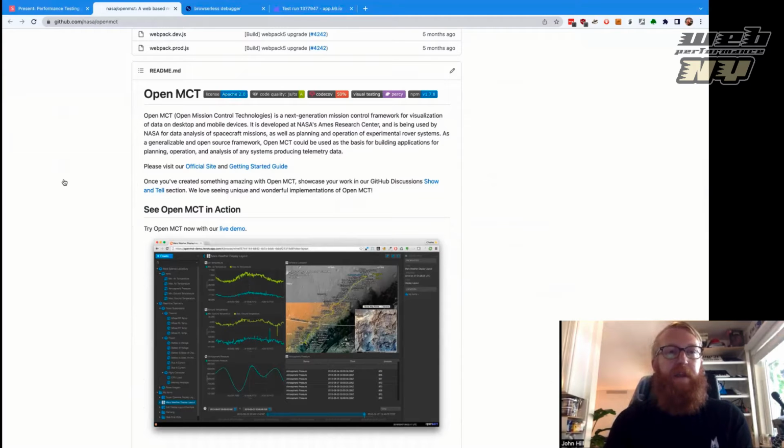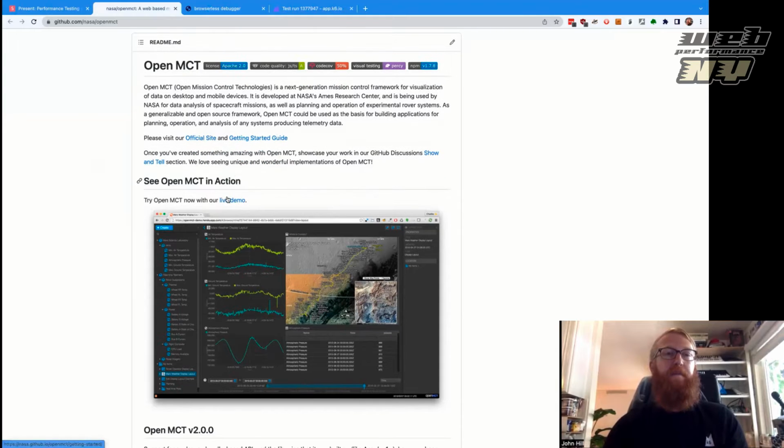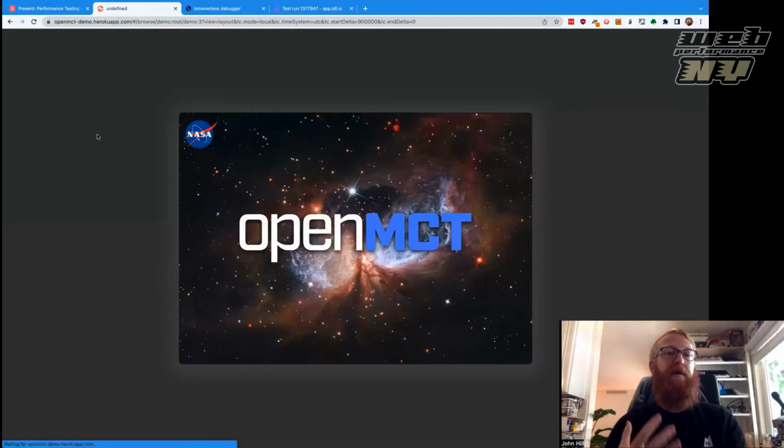OpenMCT is an open mission control technology standard that's very pluggable and extensible, and works with various backends in the space industry and various space agencies, and allows mission control operators to get complete situational awareness about what's going on during the mission, and also allow scientists to view data about the mission in real time and historically.